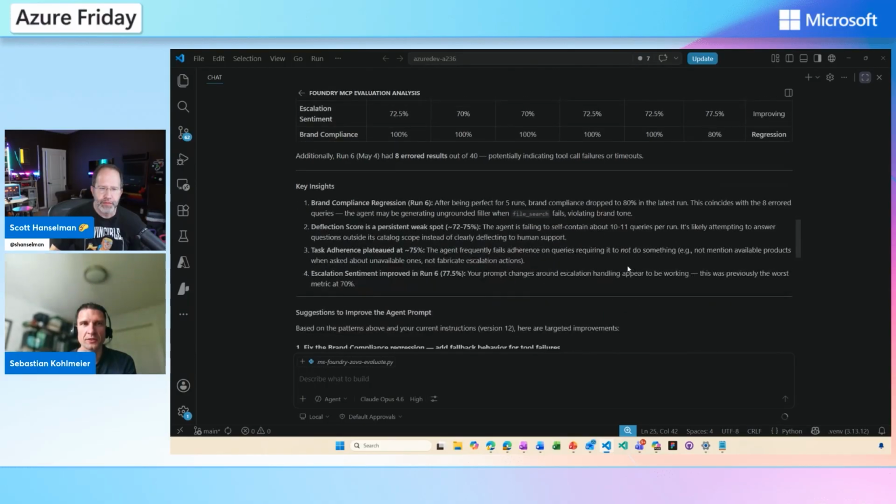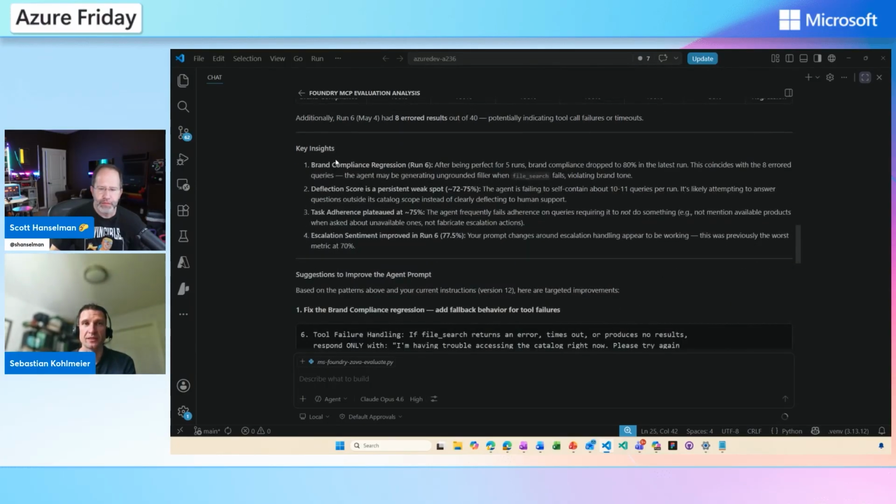So if I scroll down, one of the cool things that Copilot has done is actually pulled out a bunch of insights. So it says here there was a brand compliance regression. The brand compliance evaluator measures how well the agent is matching the tone that it is using in its response. So, is it compliant with our brand? And one of the things that it called out is actually quite interesting. There are some tool call failures, and the agent isn't doing a good job handling those in its response.